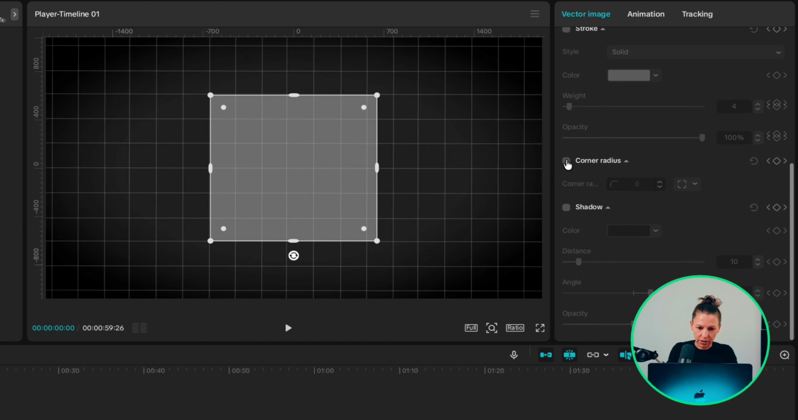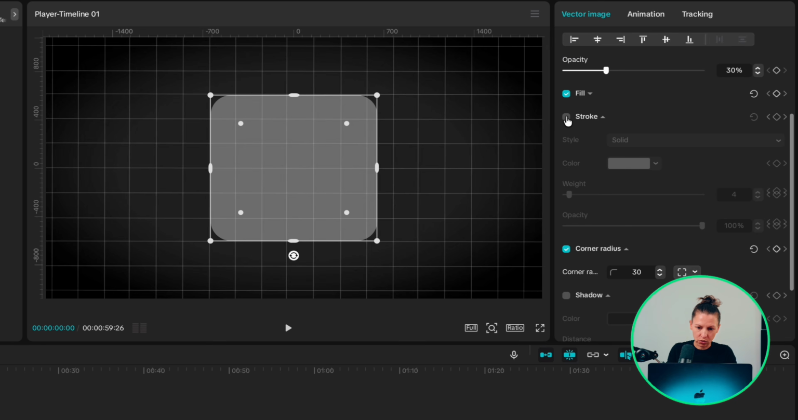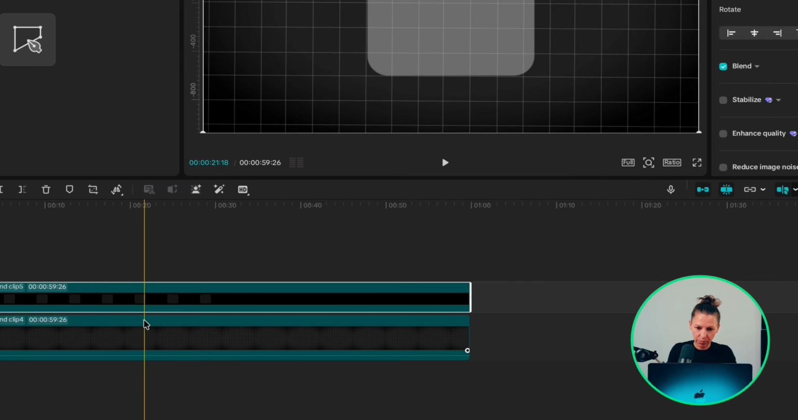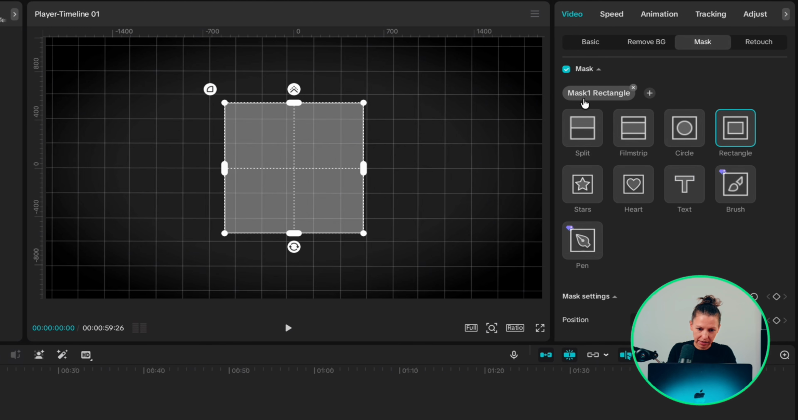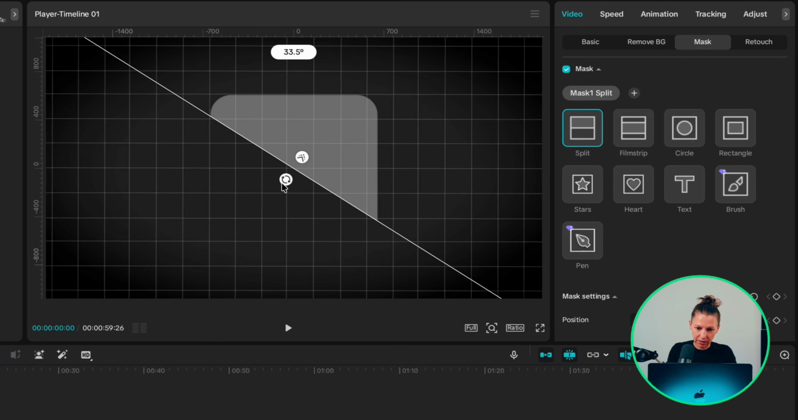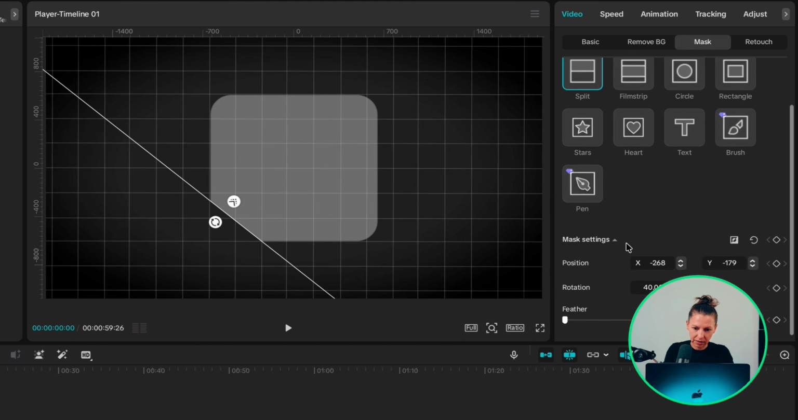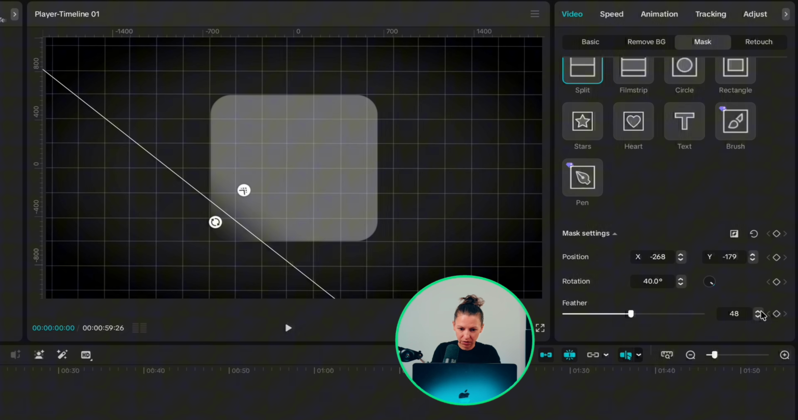Go to corner radius and set it to around 30. Enable stroke, leave the color as it is and reduce the thickness to 1. Now right click and make a compound clip. Go to mask, add mask and select split. Rotate it to around 45 degrees. Place the line at the bottom left corner and add some feather to around 50 to 60.